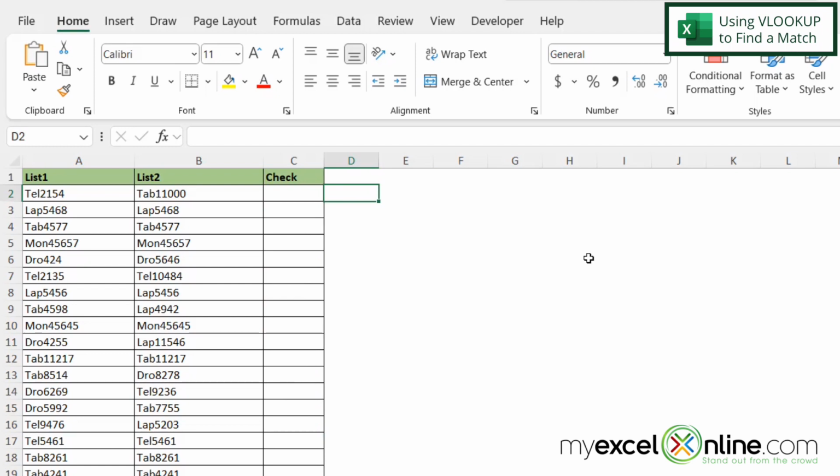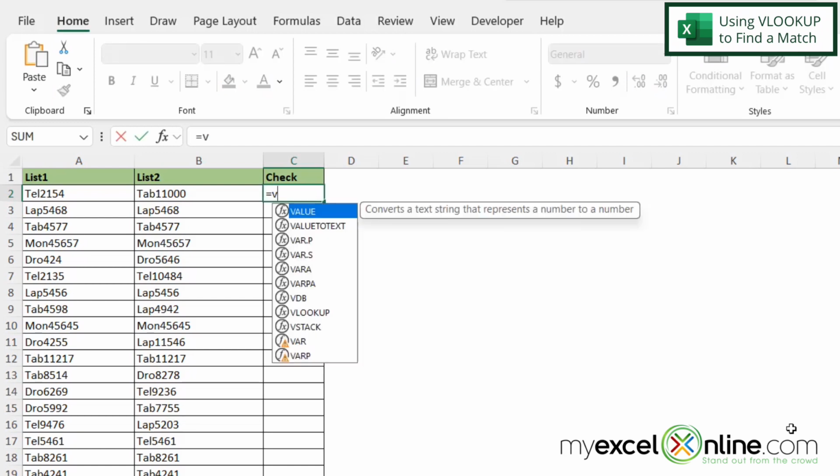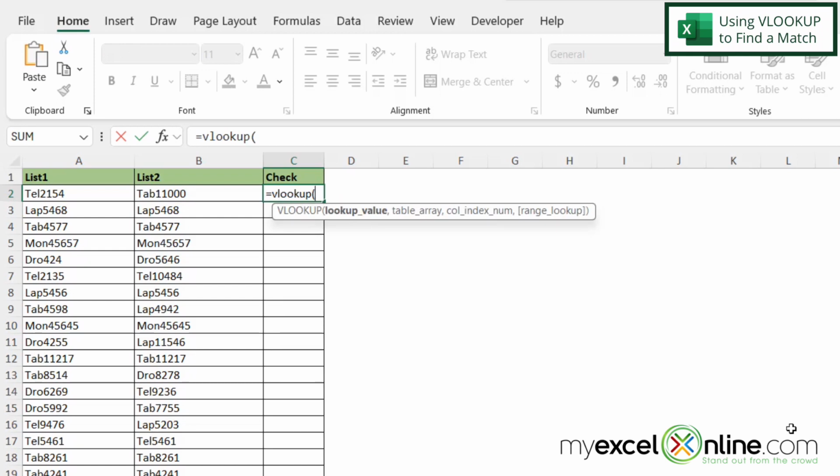So the first thing we are going to do, if I click in C2, is use the VLOOKUP function. So I'm going to type equals VLOOKUP with a left parenthesis. And the first argument I'm being prompted for is what value do I want to look up? And in this case, I'm going to click on A2. I could start with B2 if I wanted and compare it to what's in A, but in this case, I'm going to start with A2 and compare what's in column B. And then I'm going to type a comma.